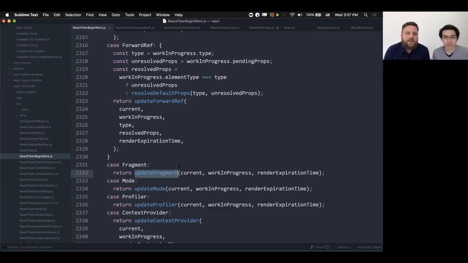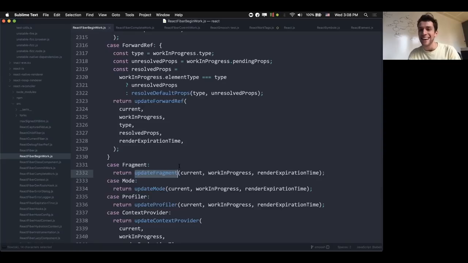Dan, have you recreated Redux inside the React code base? It's not me, it's just like, yeah.